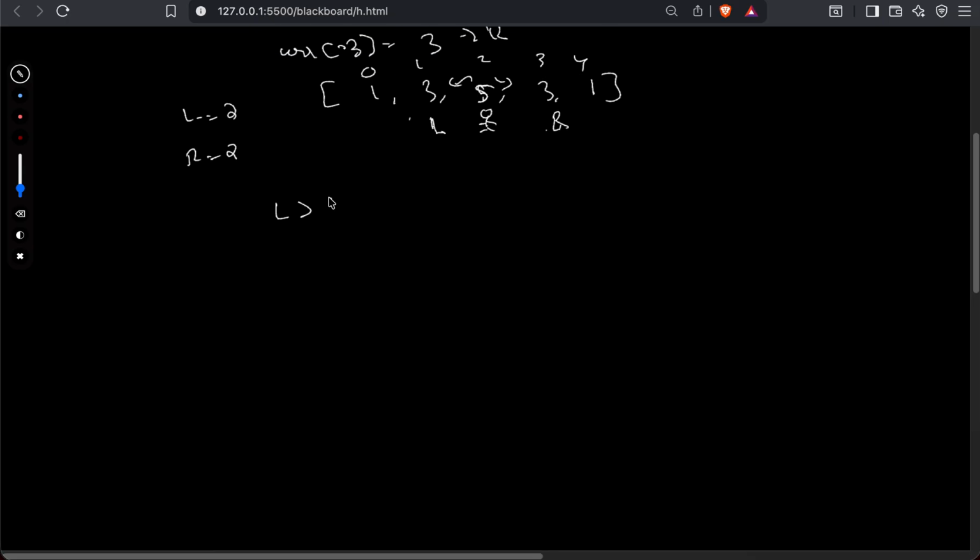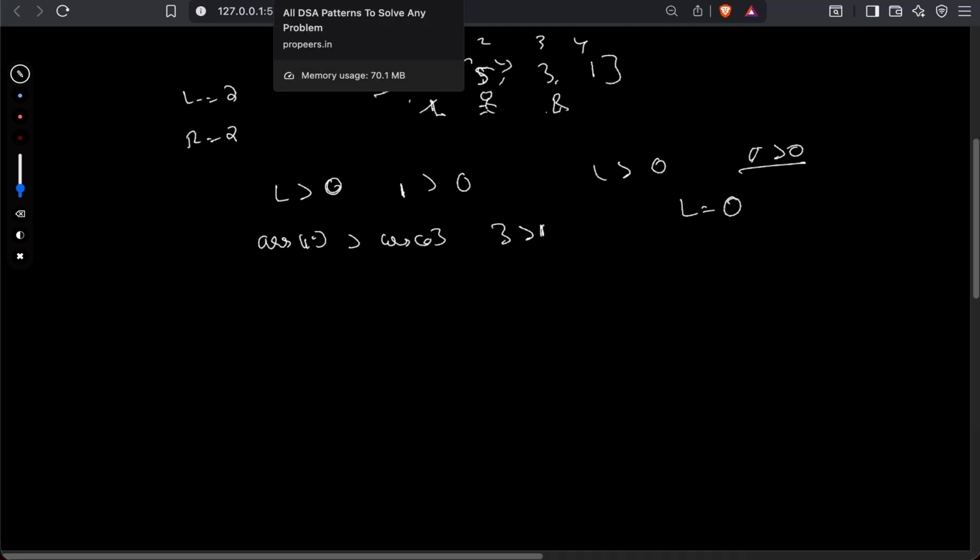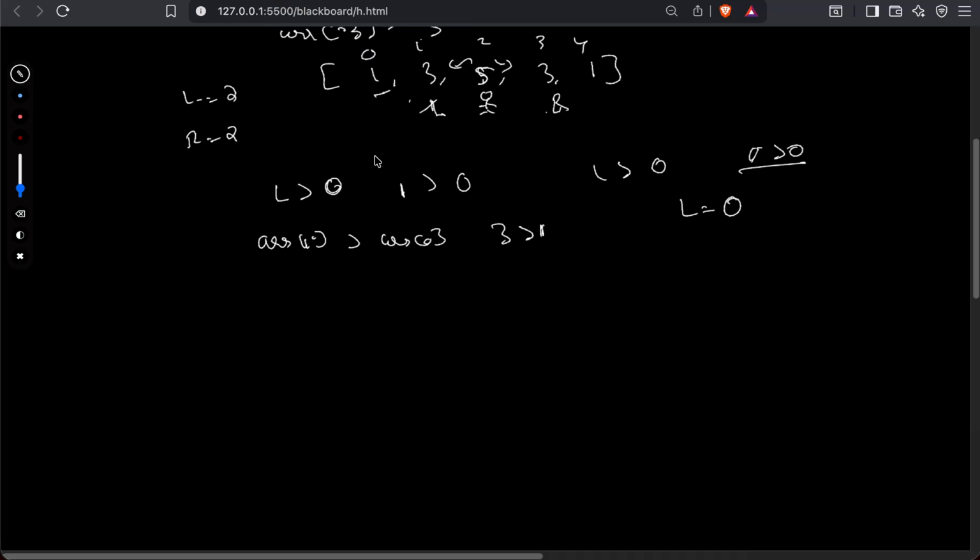Left is greater than 0, 2 is greater than 0, yeah. So array of left is greater than array of left minus 1, 3 is greater than 1, yeah. So we move left. Now left is greater than 0, so 1 is greater than 0, yes, and we move again. Then left is greater than 0, 0 is greater than 0, no, so we stop. So left is equal to 0. The left stops here. Now we go right.